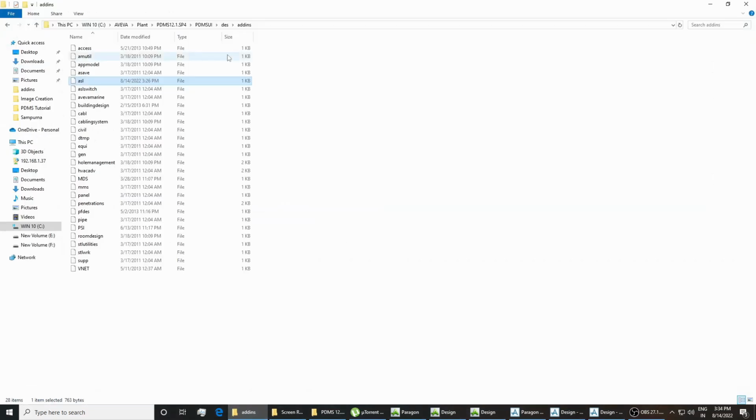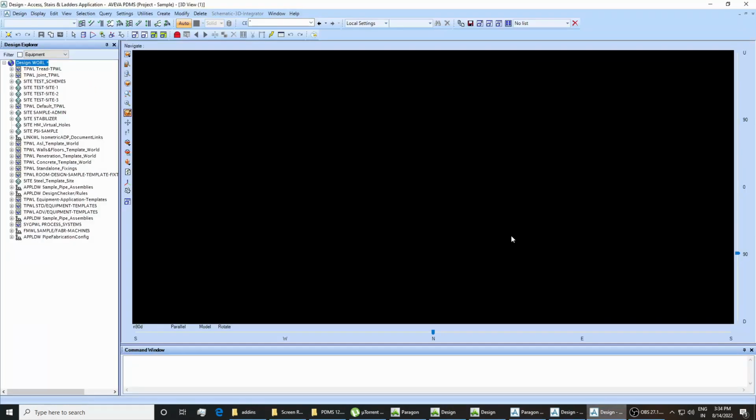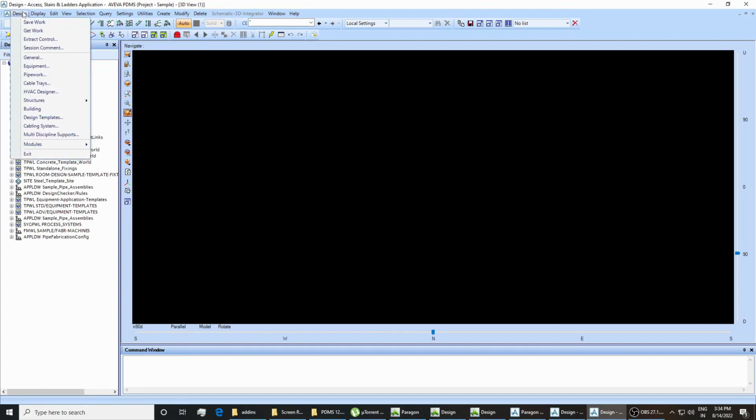Okay. In AVEVA Plant PDMS UI design, there is one folder called add-ins. Now, naturally, if you install PDMS at the very first, then under the structure, there will be only four options. One will be beams and columns, one will be planes and plates, one will be walls and floors, and the last will be areas and modules. This Access Tier Ladder application will not be visible for some.